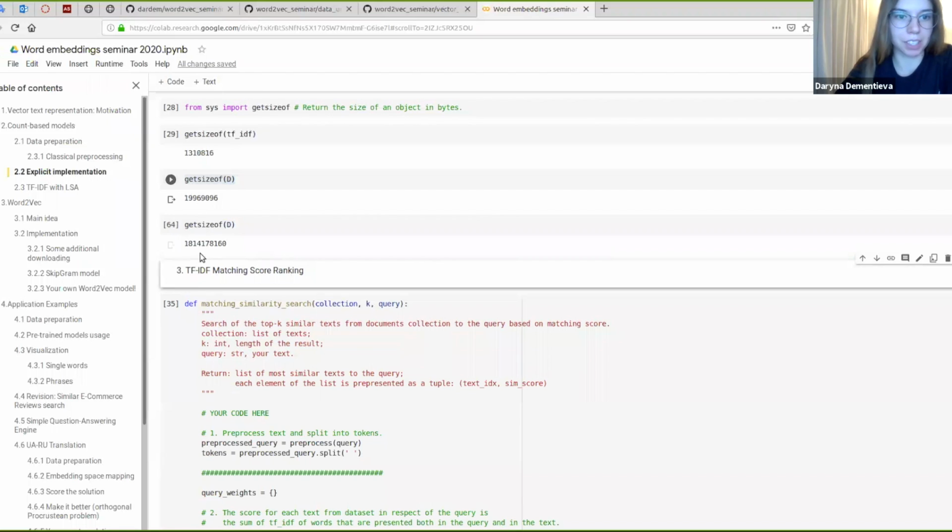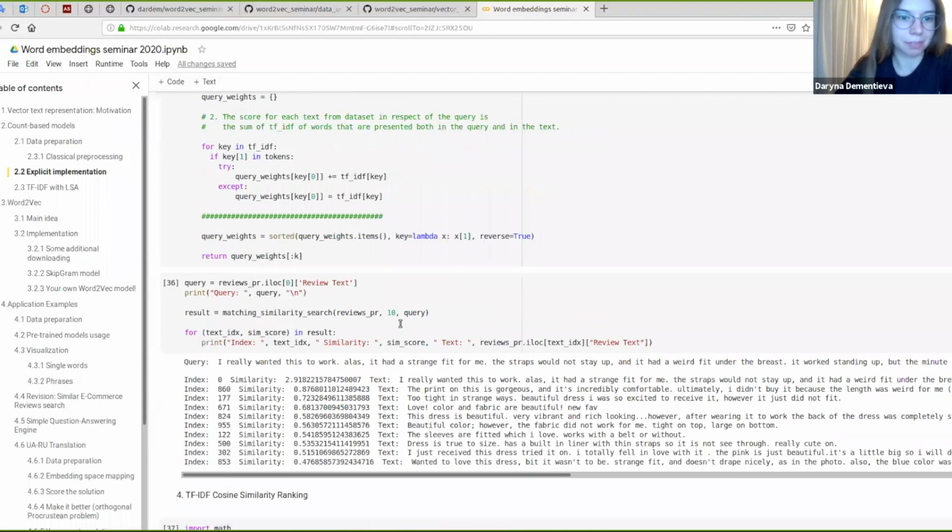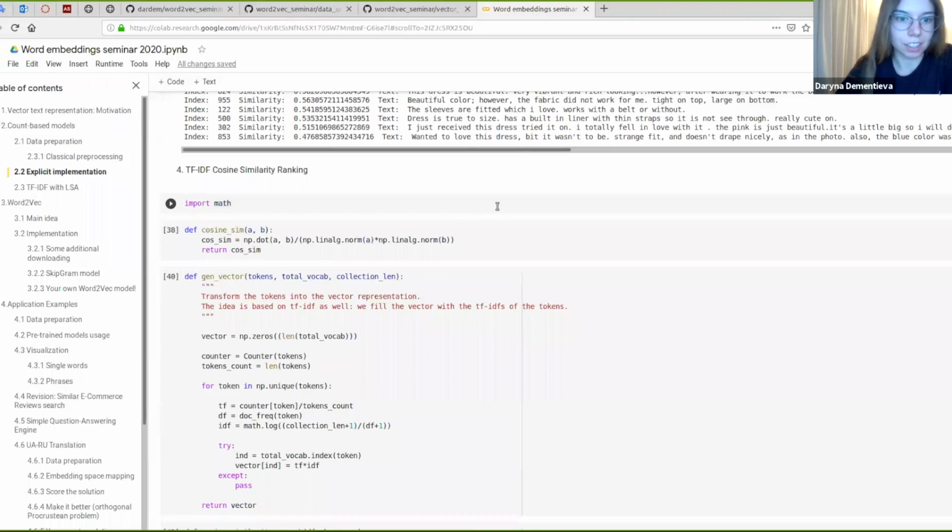So you can compare the numbers. It is very, very big in this case.